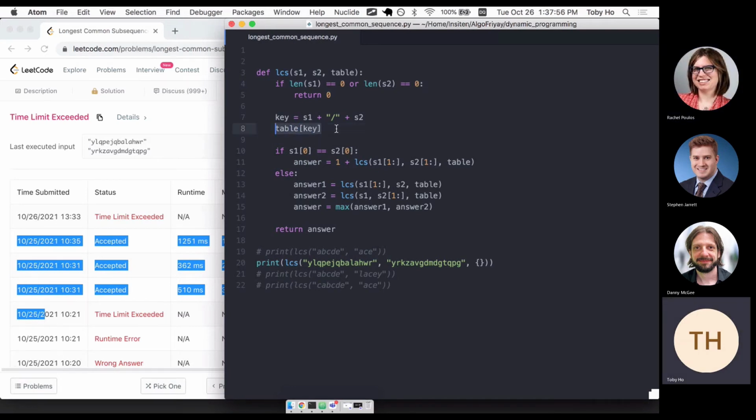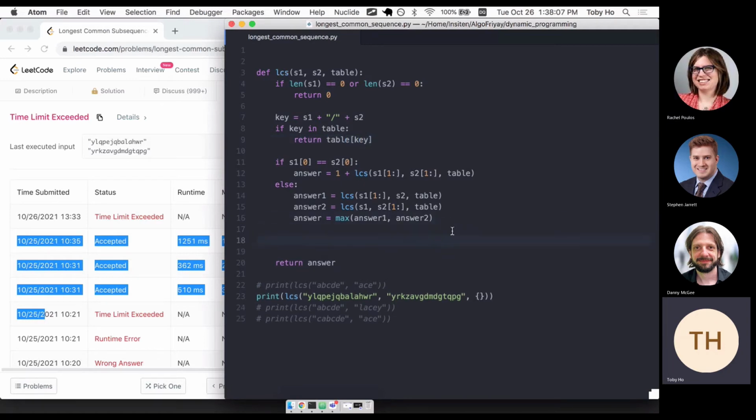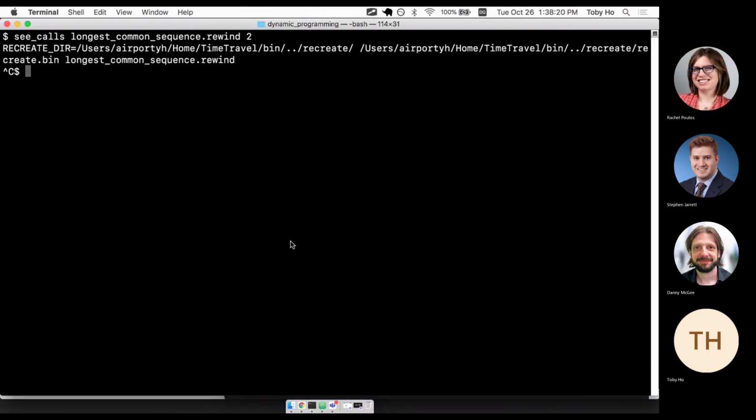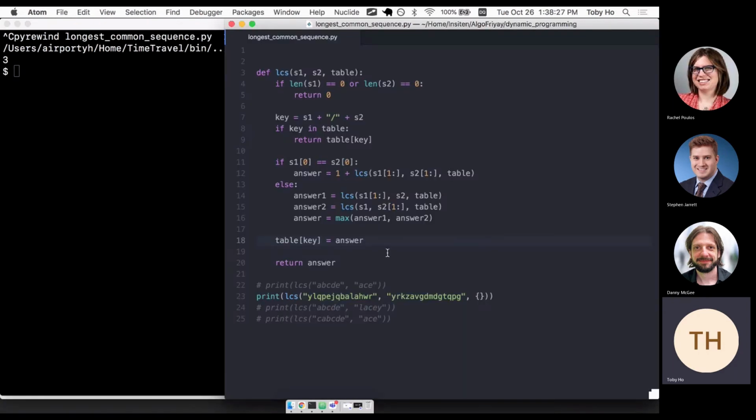So I'm going to say if the key is in the table, if we have an entry in the table by that key, we're just returning the cached value. And down here, if we've gone on and calculated the answer, we're going to enter it into the table. Okay, so let's try this. And now it actually returns in a fast manner.